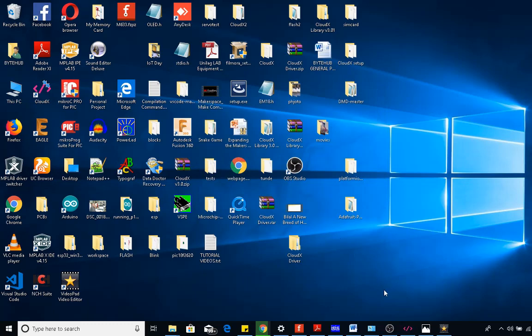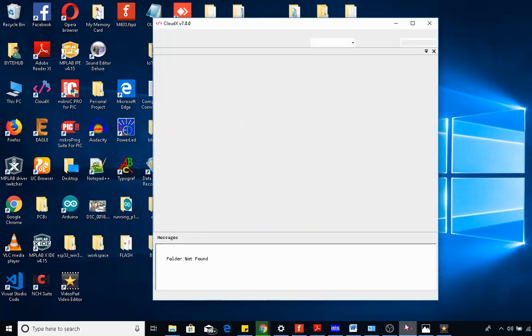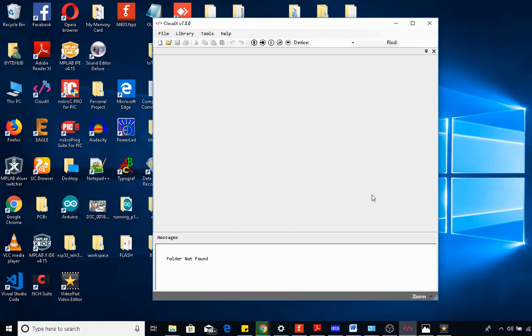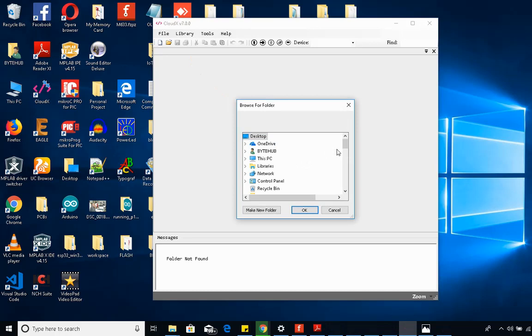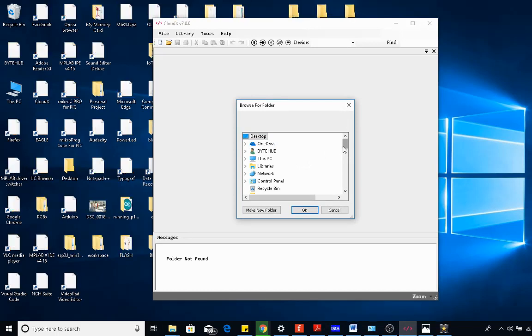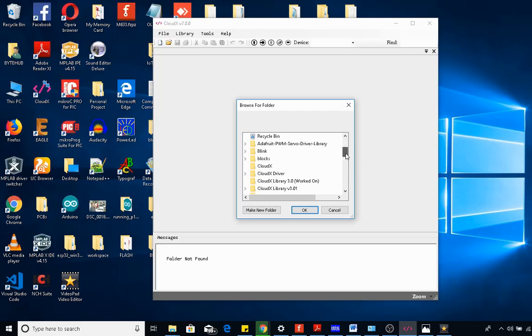Our CloudX IDE is still opened, so you can decide to restart the IDE, or you can still go on like this. The next thing to do before any other thing is to include our library. We need to import our library. So you click on library here, then you click on import library. You go to the directory where you copied the 3 files, where you extracted the 3 files.